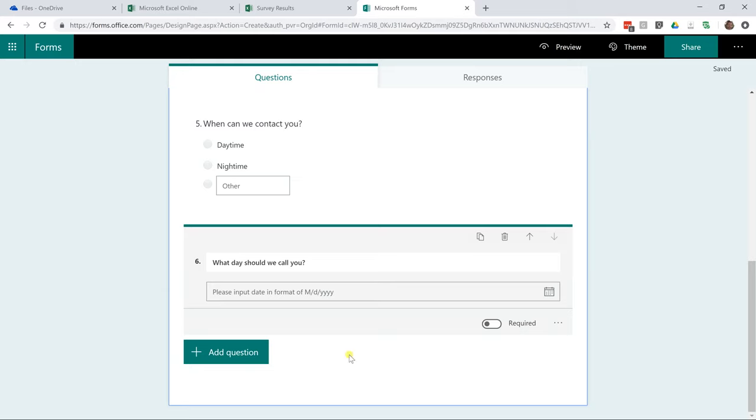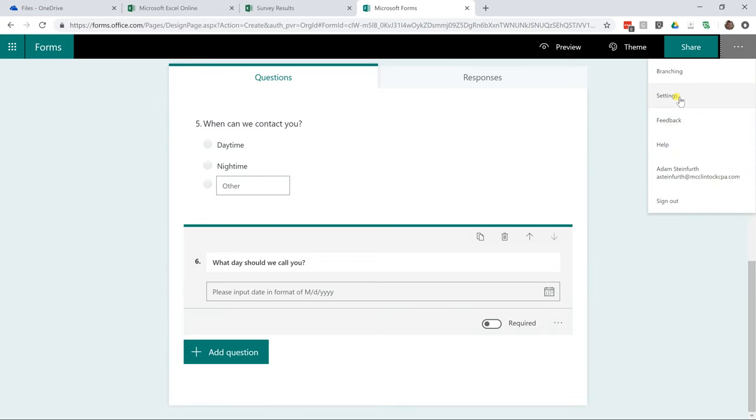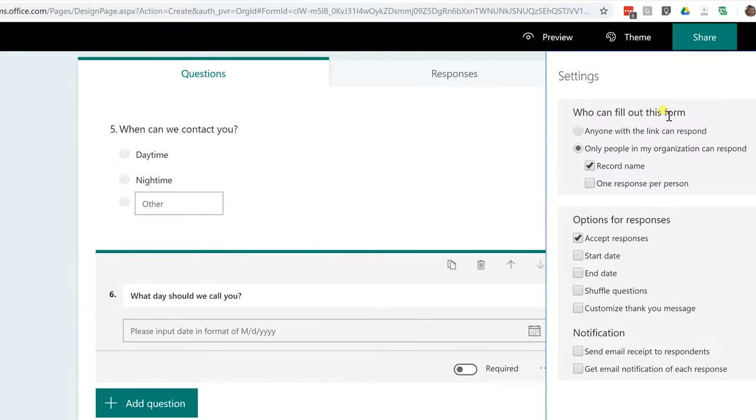So let's act like we're ready to send this out. So first we're going to go to the three dots before the share menu for some settings. So go down to settings. And for this one, let's act like anyone can respond. So what that does is, instead of this survey being behind a username and password wall, it just makes it accessible to anyone with the link. In a minute here, we're going to show you how to distribute that link.